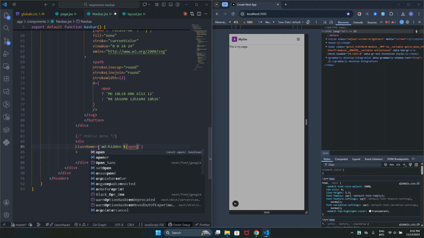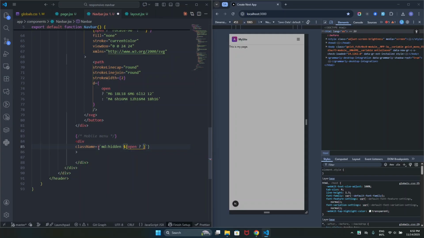If it is open, then max height will be screen. So max height will never be more than screen size. Otherwise, if it is not open, then max height will be 0.